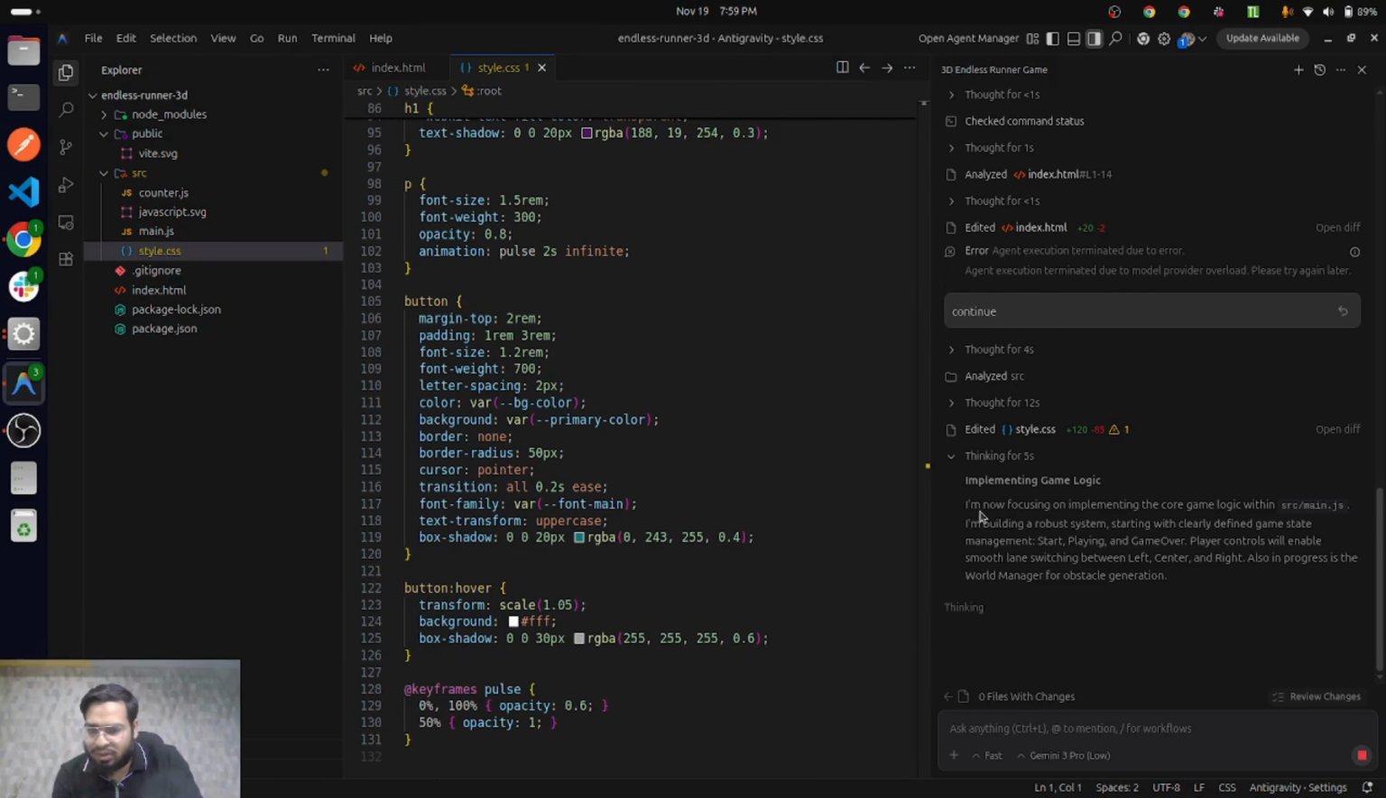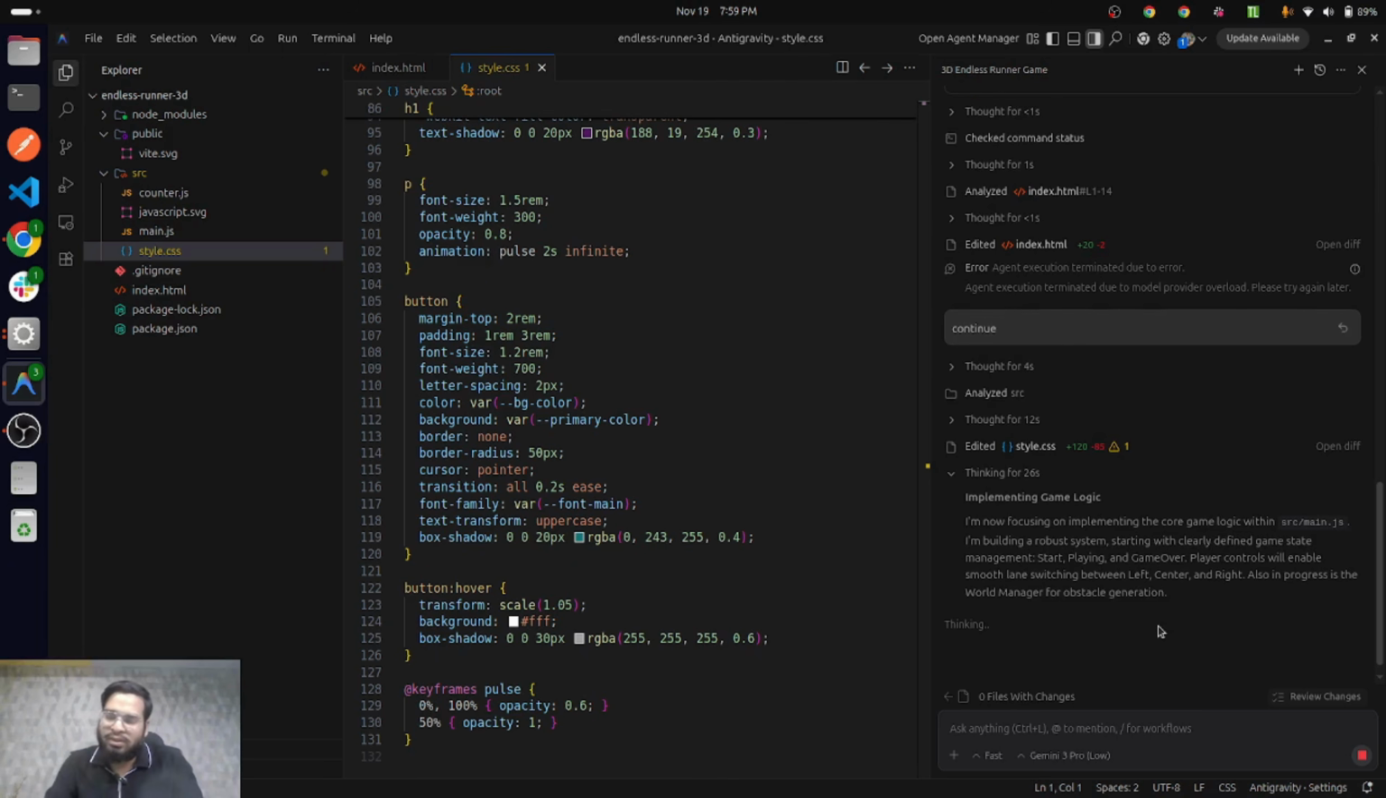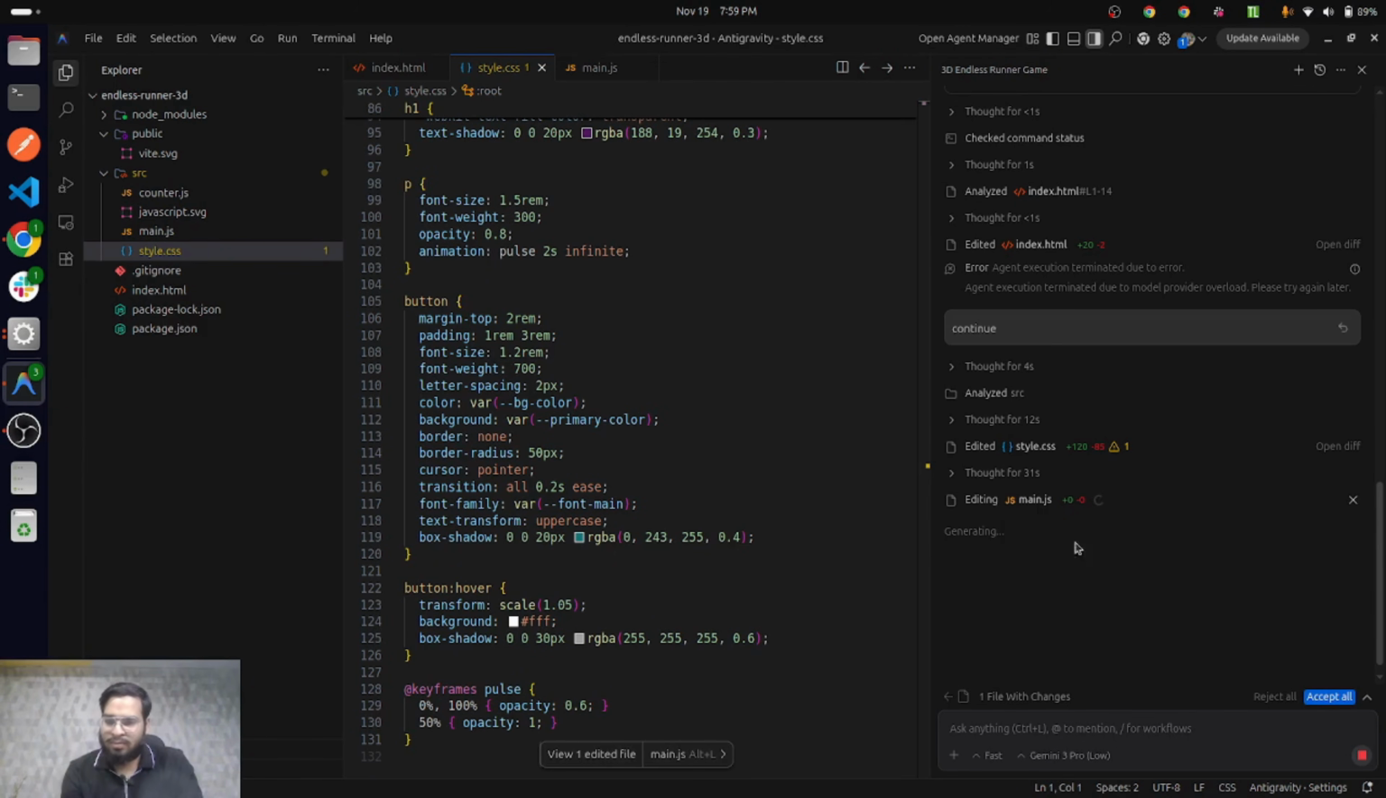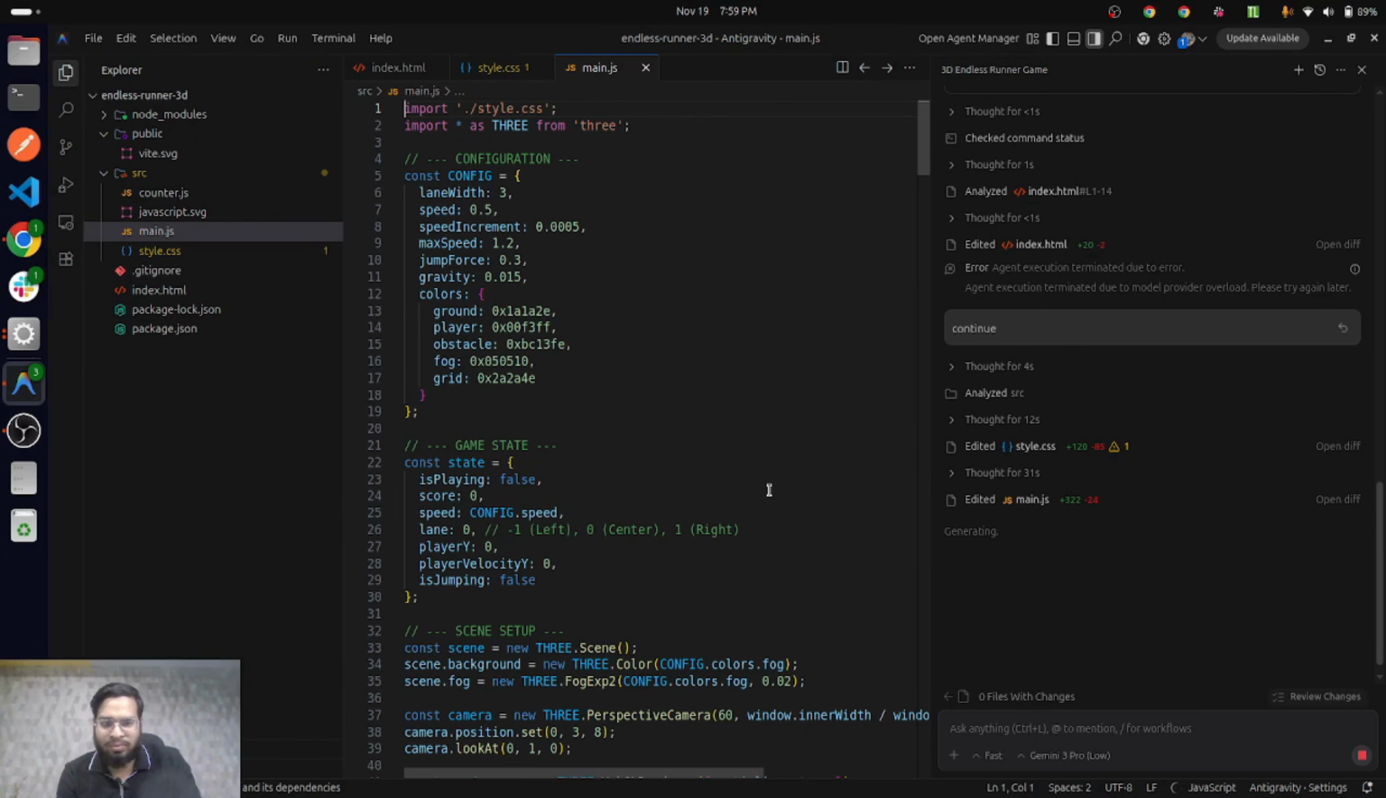Now what is it doing? It's now focusing on implementing the core game logic. I'm building a robust system starting with clearly defined game state management: start, playing and game over. Player controls will be enabled, switching smoothly between left, center and right. Also in progress is the world, such as obstacles. Okay. Again we're going to accept all.